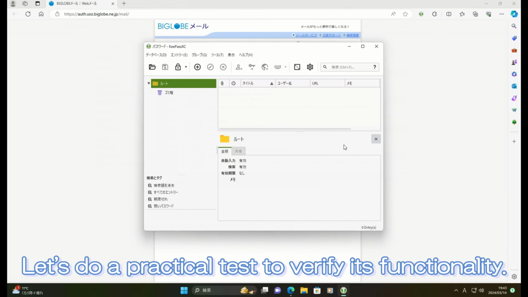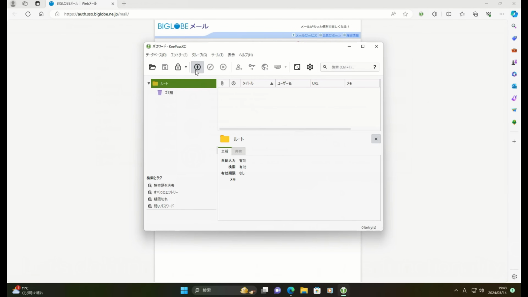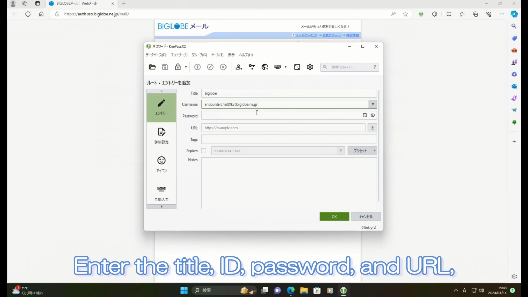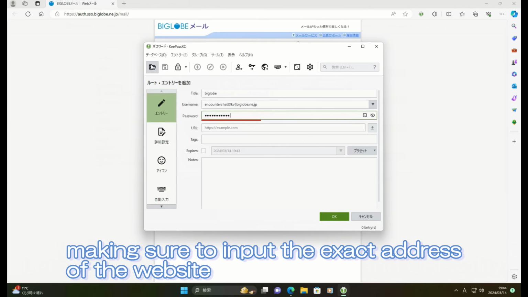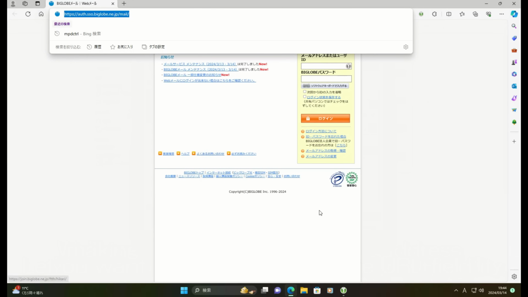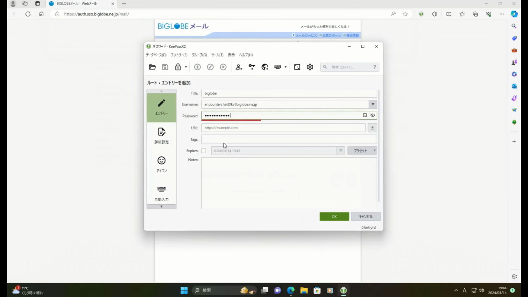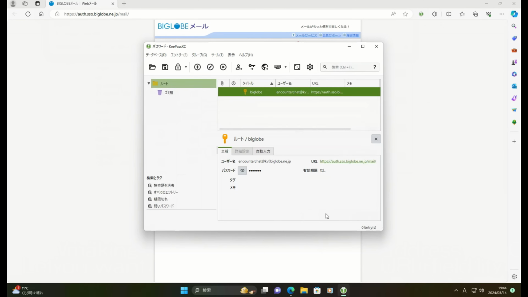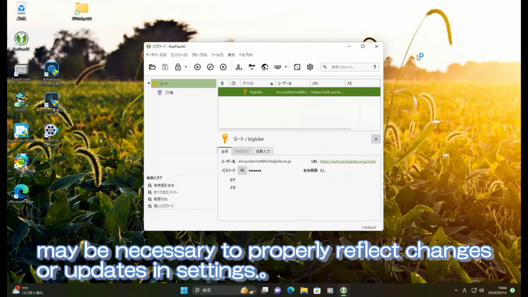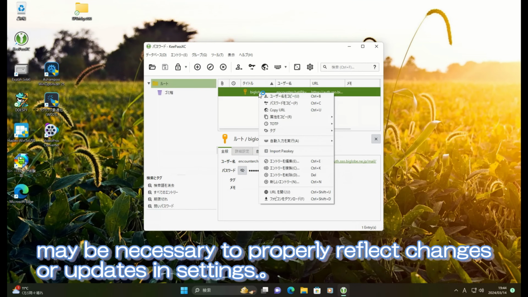Let's do a practical test. To verify its functionality, we'll create new entries with existing login information for testing. Enter the title, ID, password, and URL, making sure to input the exact address of the website you want to auto-log into in the URL field. Restarting the browser after closing it may be necessary to properly reflect changes or updates in settings.